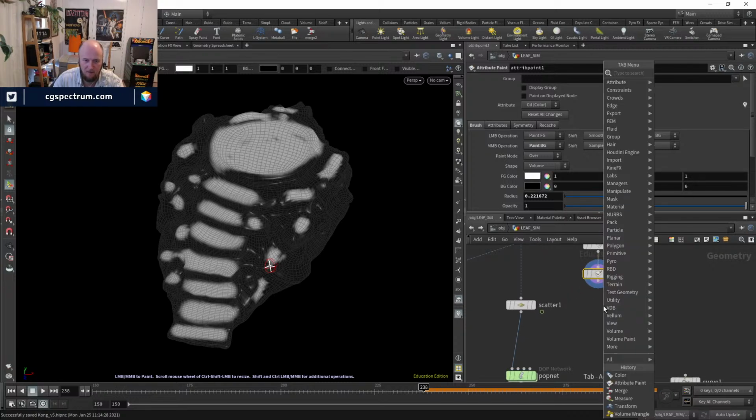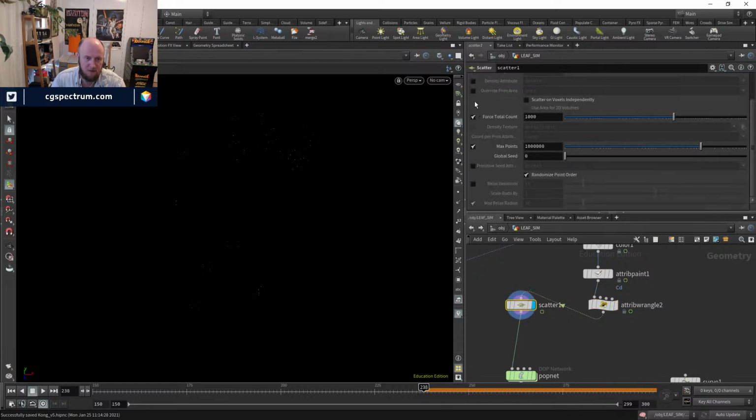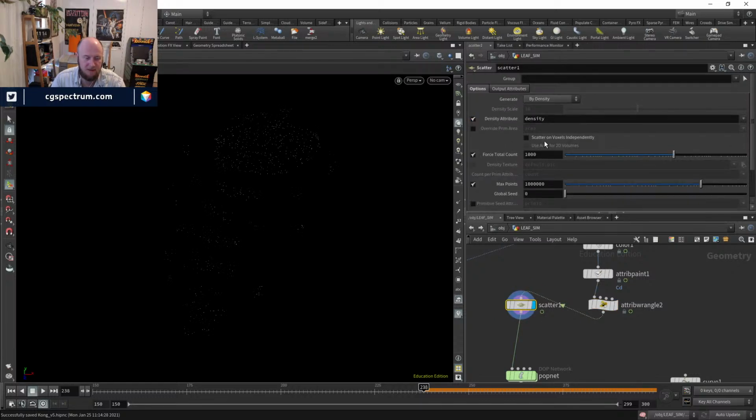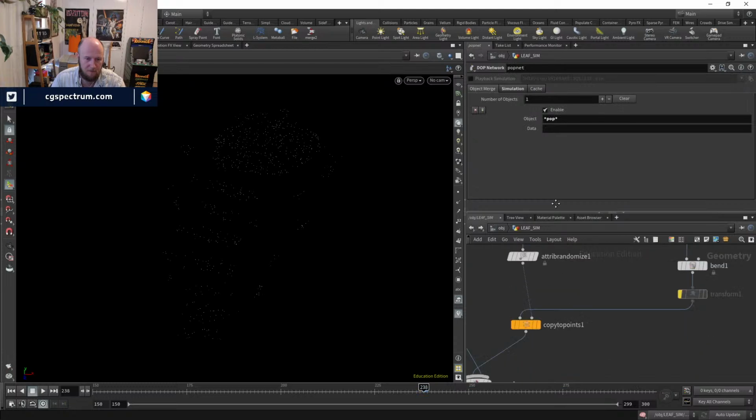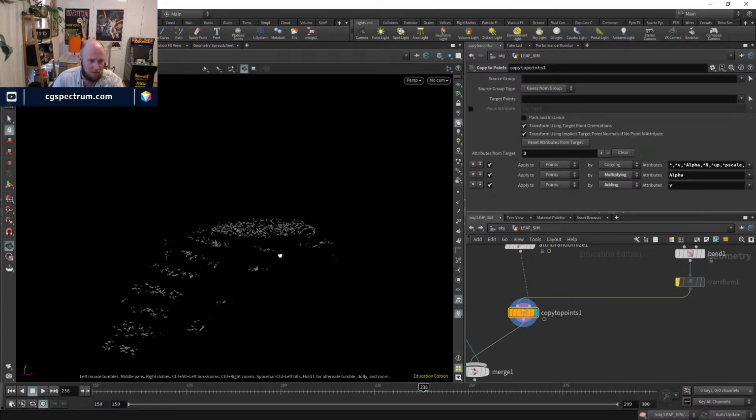And then I'm going to just convert this CD R channel into density. So @density equals @Cd.x, or .r, whatever you want to use there. Scatter based on density. There we go. So now I've just got leaves exactly where I kind of wanted them.